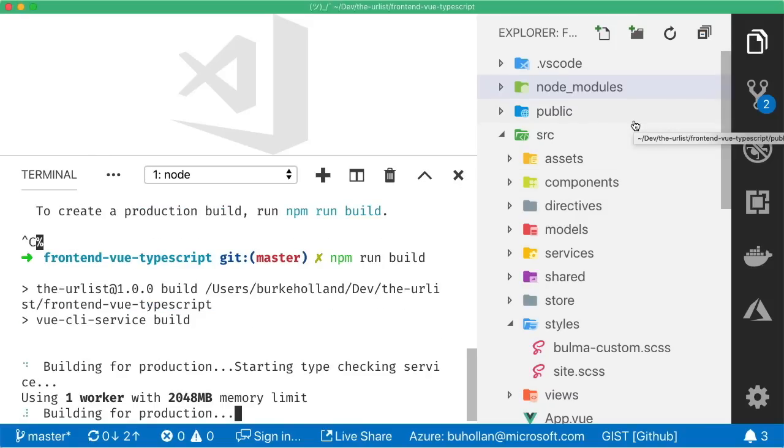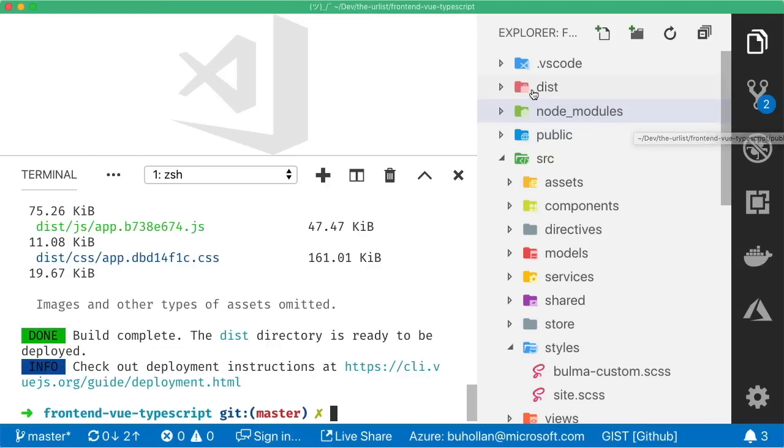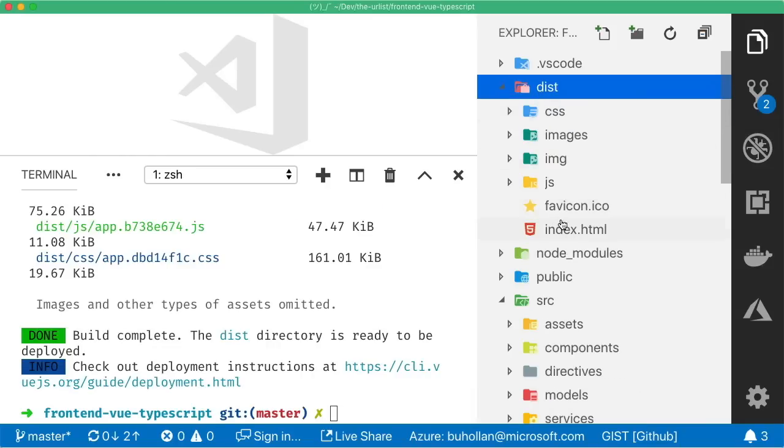All of the files, all of the pomp and circumstance of this project turns into just the files in this dist folder here when we're done. That's all we need to run this app in production.